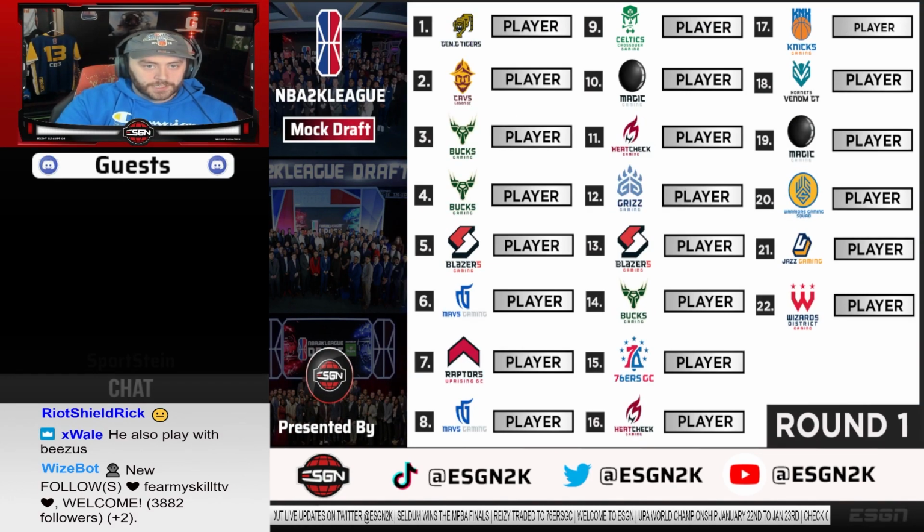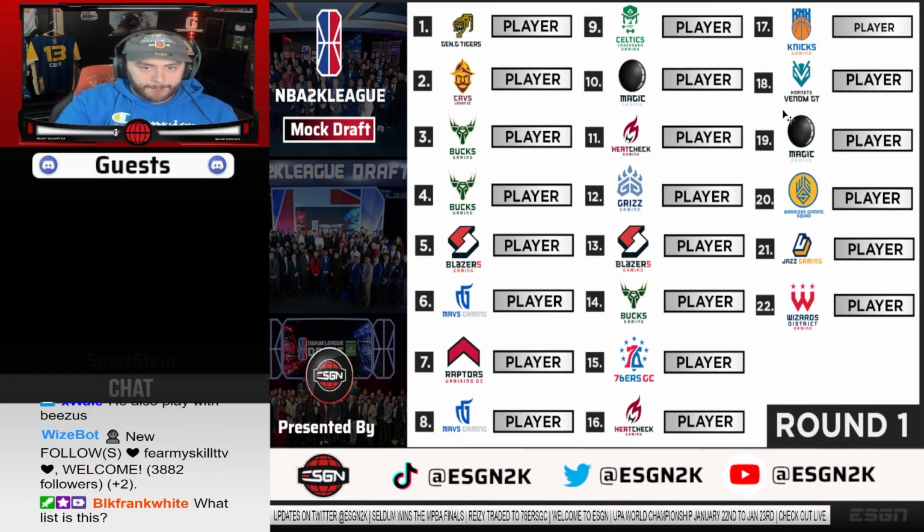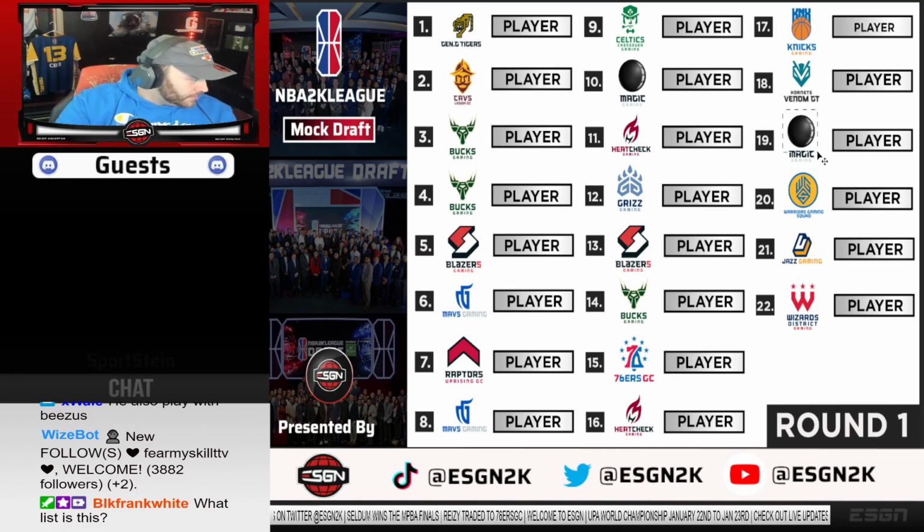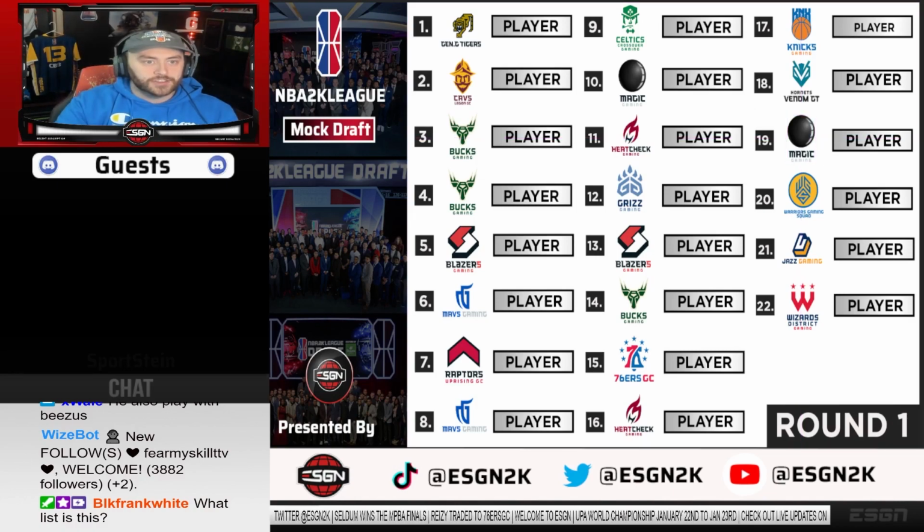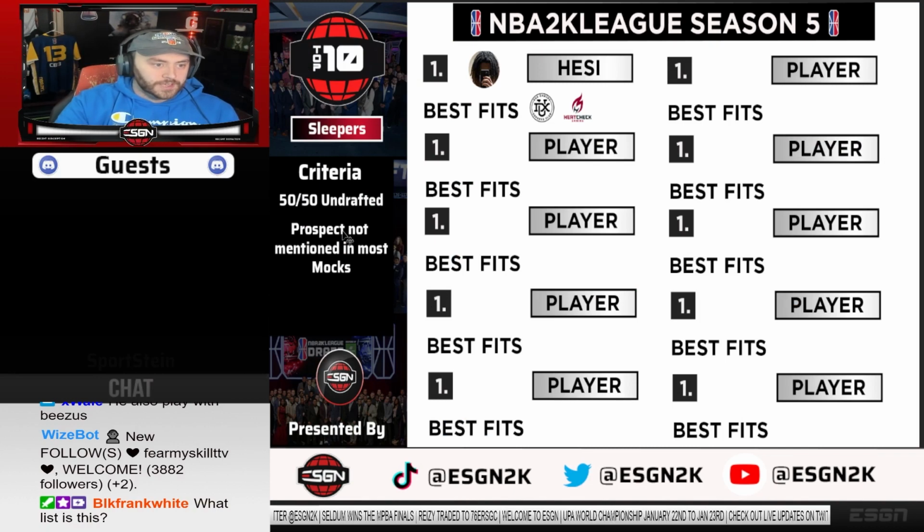Another team that I think, again, you don't want to take a player too high, but I could see the Magic sneak in and grab this. What's this list? This is top 10 sleepers. So on the left side, we have sleepers, prospects not mentioned in mocks. Again, this is a prospect that hasn't been mentioned in any mocks yet. Actually, he did get mentioned in one mock. I remember him getting mentioned in one mock. So we have top 10 sleepers right now.